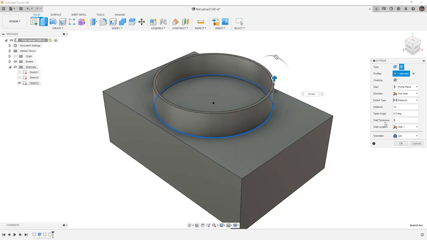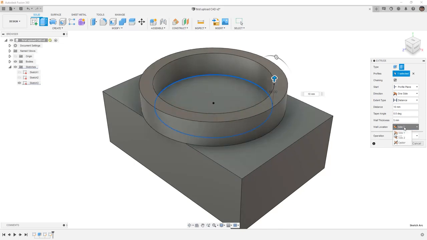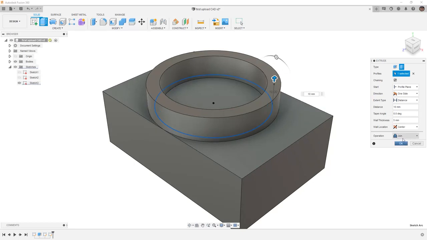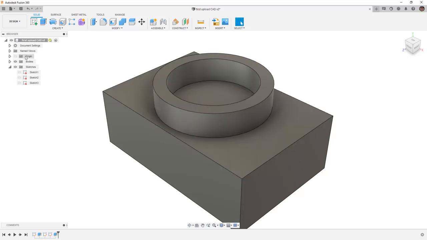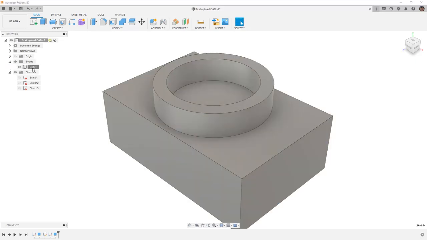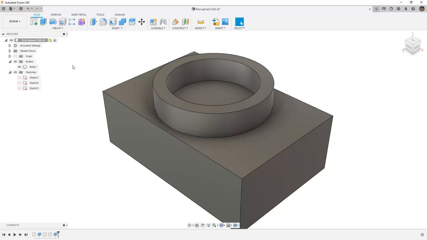I'm going to change the wall thickness to 5 millimeters, noting that it's changing it on the inside. We can also change it to the outside, or based on the center of our selected profile. For this example, we're going to be using side 1. We want to join it to the existing solid geometry, and we'll say OK. If we expand our bodies folder, note that we have body 1, which means that we've combined our thin extrude with the original geometry.